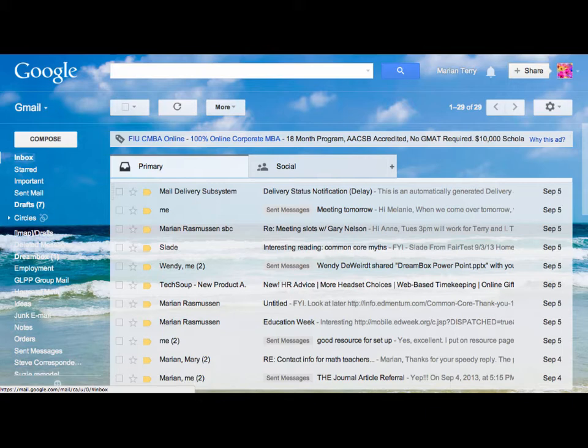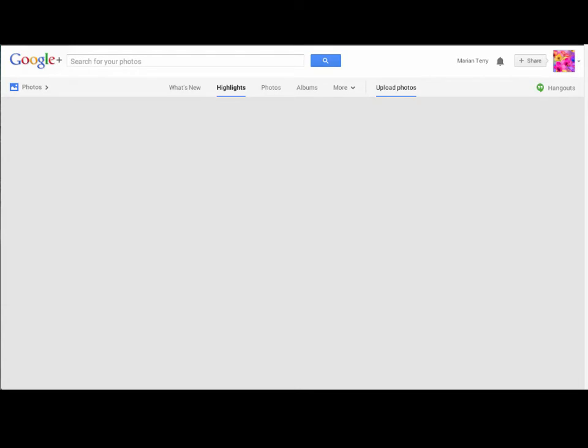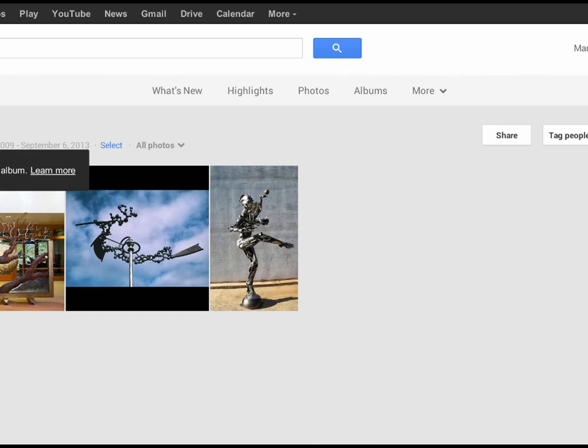So I make a Gmail account, and then if you go up to the top where it says more, you'll want to find where it says photos. It might be in a different spot on your computer. And then after that, you'll get to a page that looks like this, and you can see it says upload photos on the right hand side. And from there, you can either drag or browse for your photos, and you can batch load.